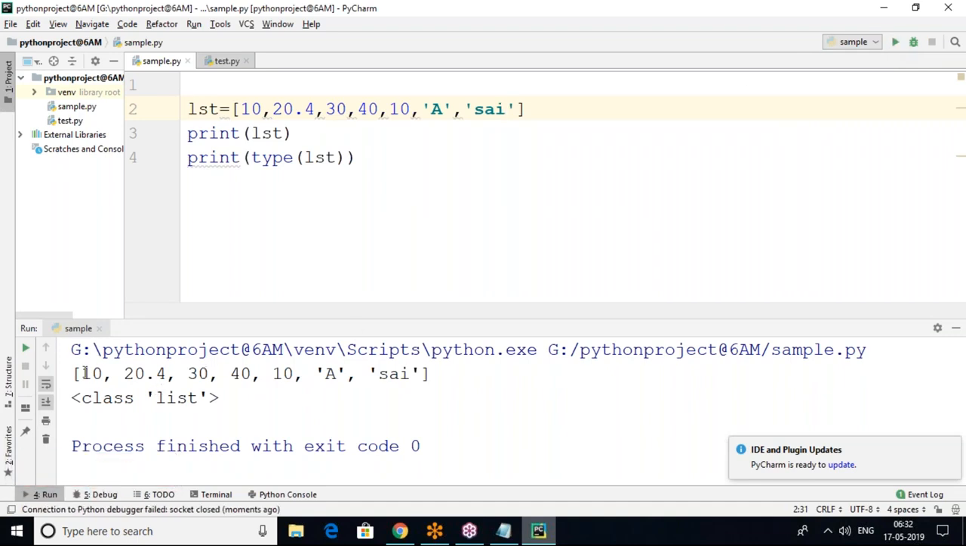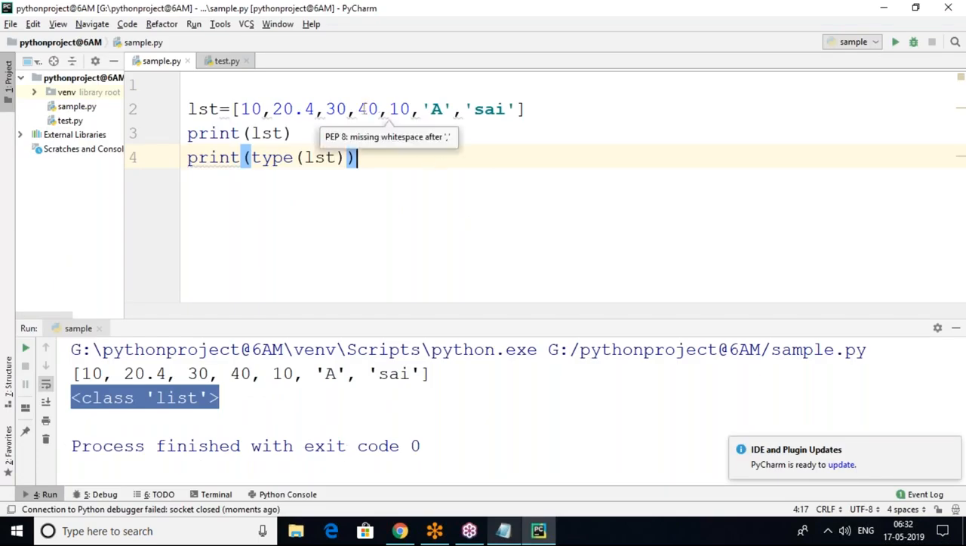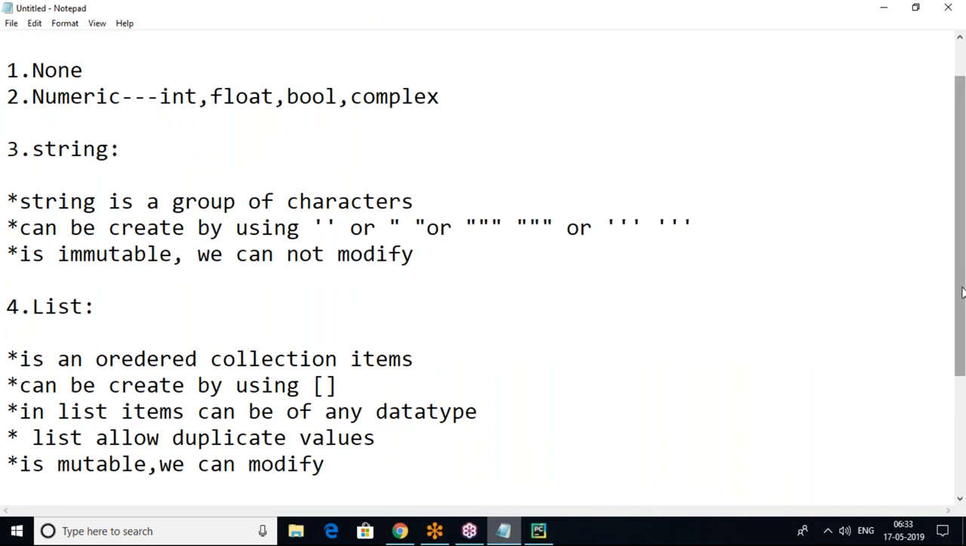List has an ordered collection of items. Ordered means the way you give the list items in that order, the same order is going to appear. You can see this order is the same order it appears. This is called an ordered collection of items. This is about the list data structure. If you want to access any item from the list or from the string, there is a possibility by using indexes. Using indexes, we can get all the values, and different types of values too. So this is the list data type and its rules and regulations.